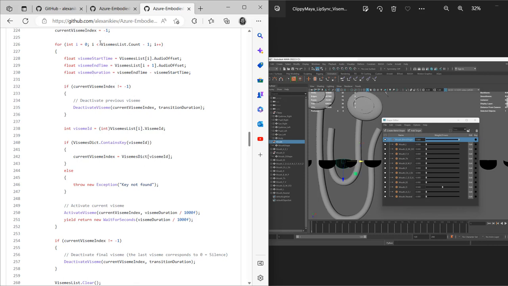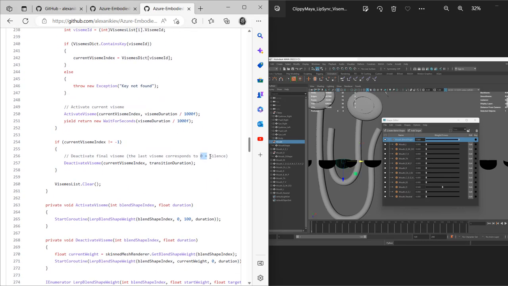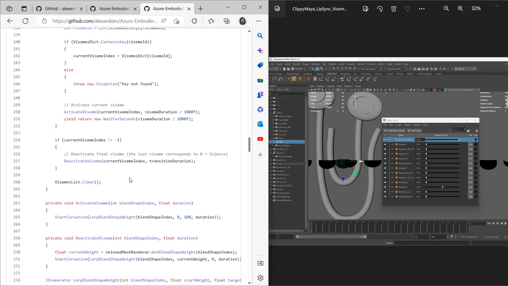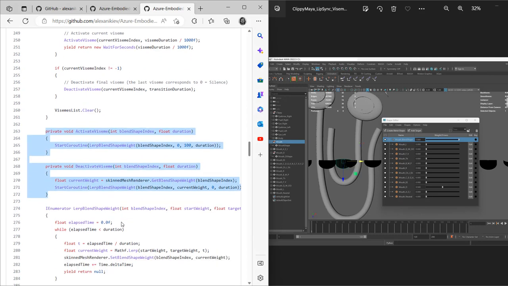What's interesting is that in the Viseme list, the last Viseme received will correspond to 0, to silent. So that's why, when we deactivate the last one that we activated previously, we're not losing anything. We're coming back to the status quo, the neutral shape of the mouth. And then we clear the Visemes list to prepare for the next utterance. And then activation, deactivation, basically it's the start of the coroutine, very simple.